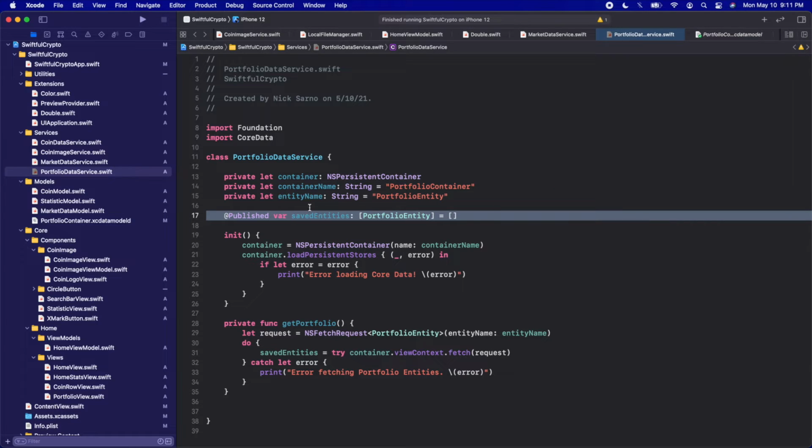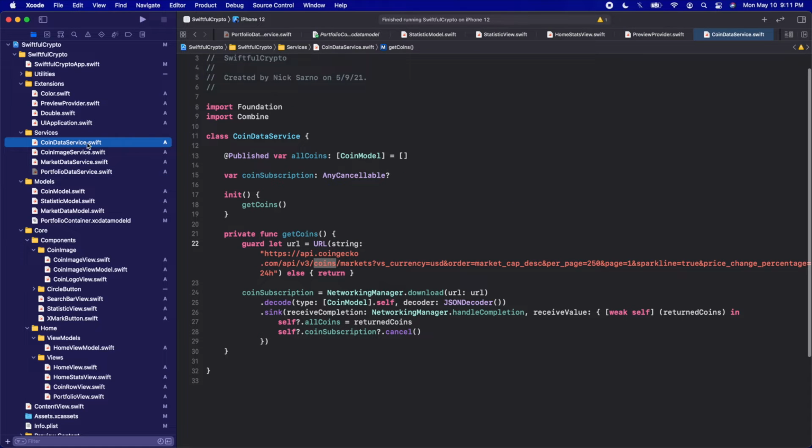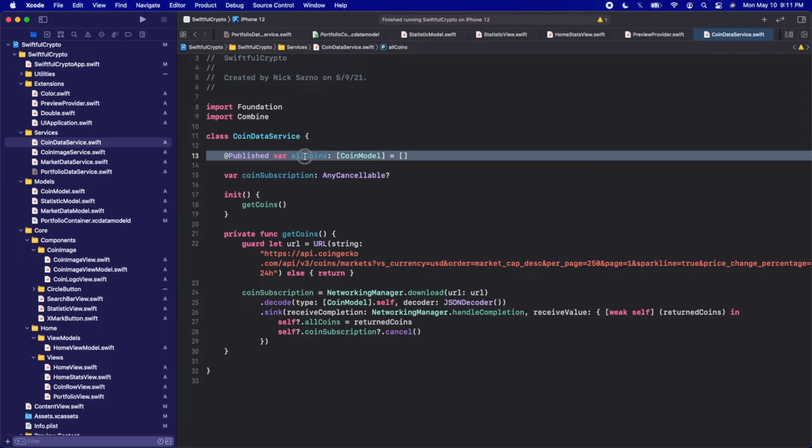And this is going to work the same way as in all of our other services where we have like the altcoins, and then we are subscribing to those altcoins. After we download the data here, we update these altcoins, and then that gets pushed into the rest of our app.